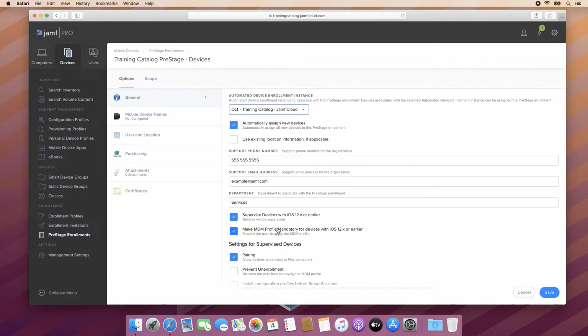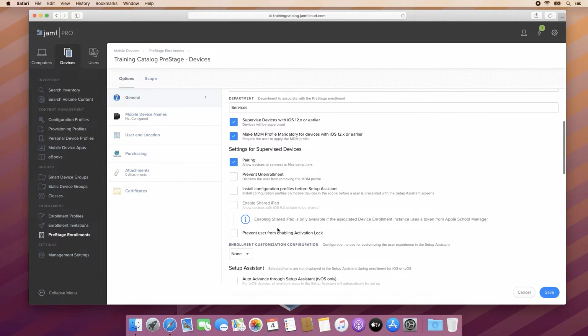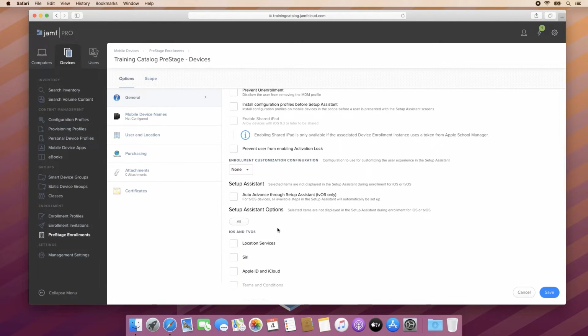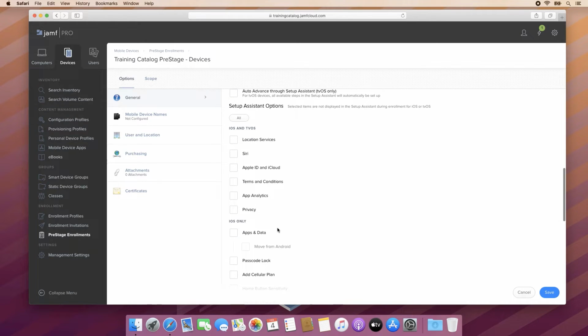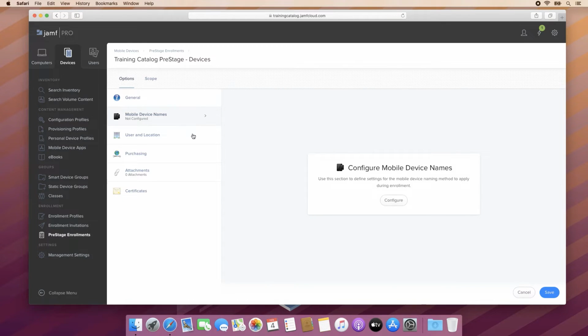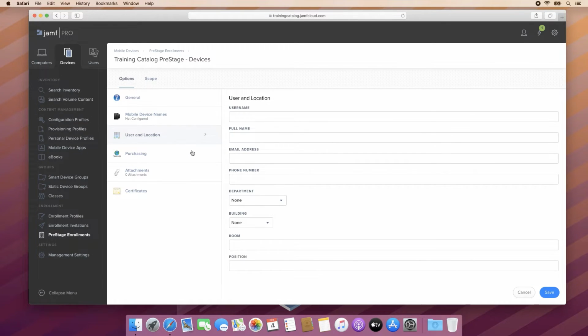Continuing down, we have the option to skip certain Setup Assistant steps. This is helpful for users who may not completely understand parts of the Setup Assistant, like app analytics or privacy, or if you want the default operating system settings enforced. There are a few additional tabs along the left that allow us to configure a naming convention, assign enrolled devices to a location, or provide purchasing information.